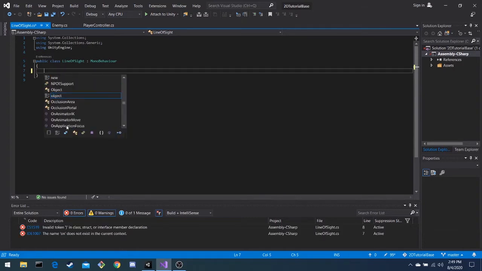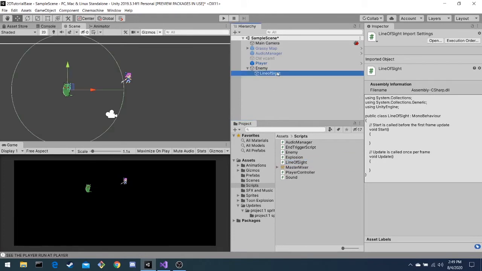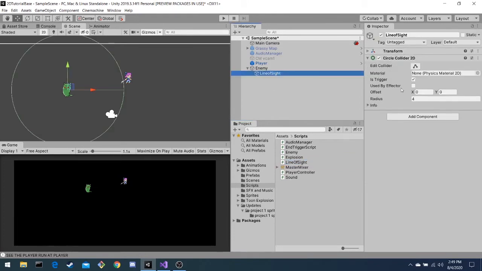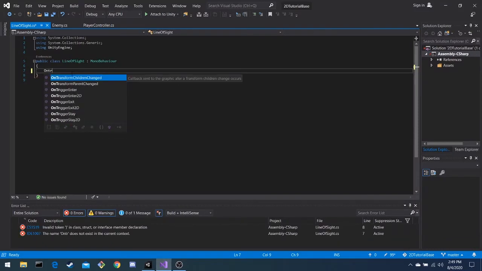You're going to see that there's 6. Ignore OnParticleTrigger. We're just going to talk about the 6 above: OnTriggerEnter, OnTriggerExit, OnTriggerEnter2D, OnTriggerStay2D, and so on. If you remember, we added a Collider2D to line of sight, and this is Trigger. Whenever something that has a collider enters the area, we're going to call this trigger here, OnTriggerEnter2D with a Collider2D. So we want to figure out if whatever enters here is this value.